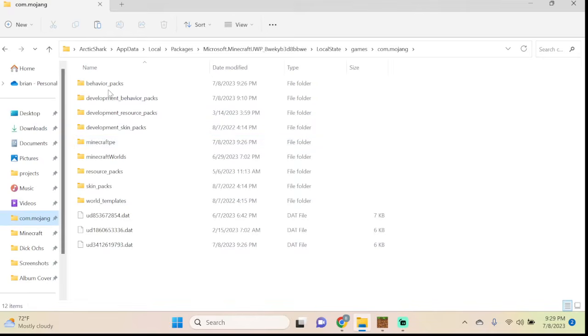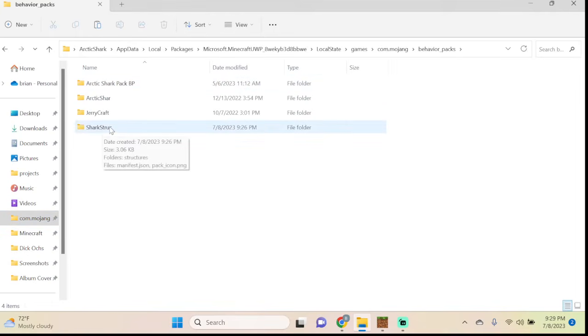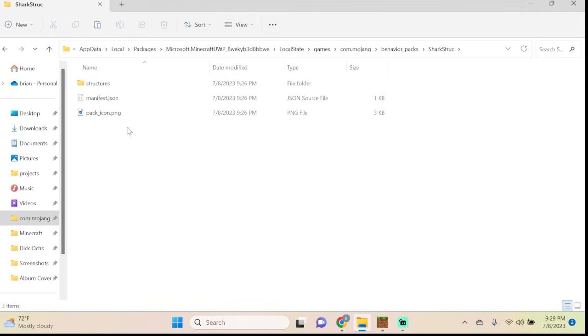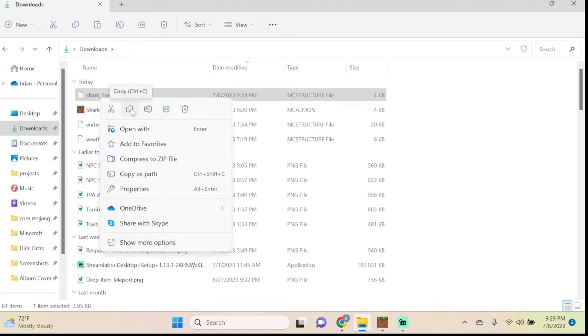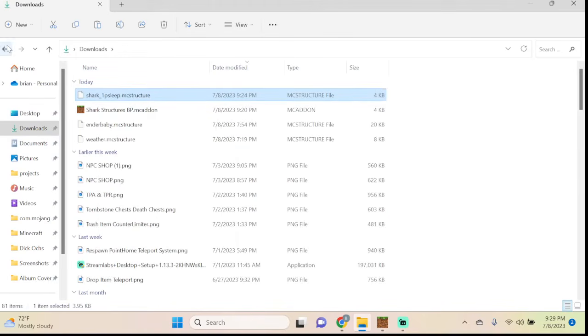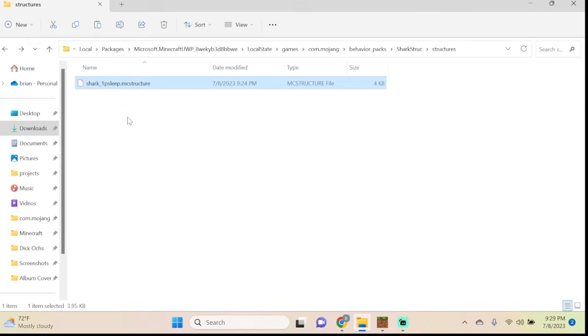Now that shark structures file that we downloaded a minute ago should be located inside the behavior packs folder. So we're going to open that up, and I got shark struct, which is a shortened version of shark structures. And then if you open that up, finally, we've located the structures folder. So we have an empty structures folder here. We're going to open that up, and we're going to go ahead and find ourselves that downloaded structure file that we had there. So now I have the one player sleep MC structure file, and we're going to go ahead and paste it inside of our structure folder inside of the shark structures add-on.